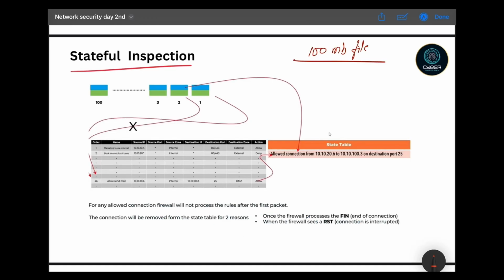The state table also records connection termination. When the connection ends, it shows a FIN, like a finish, or a reset. Then the firewall removes the state entry, and you don't need to reprocess the ACL for the same session while it is active. That's why stateful inspection boosts performance.